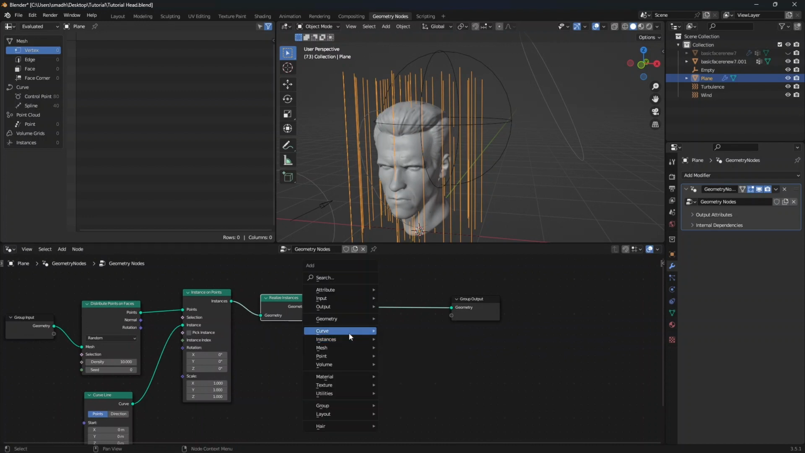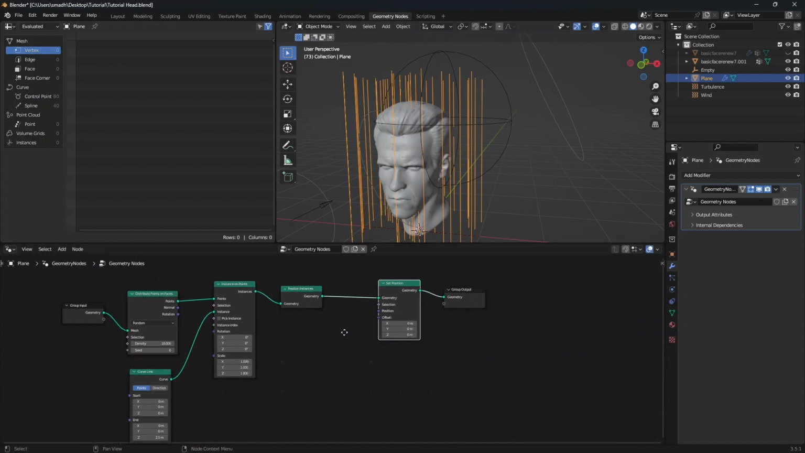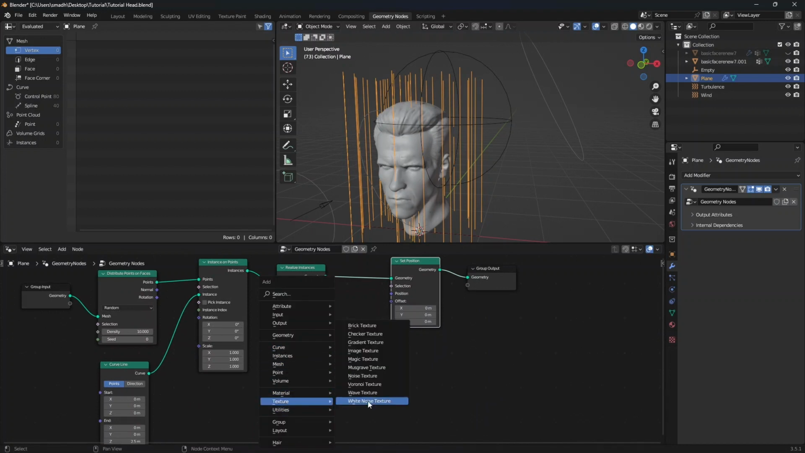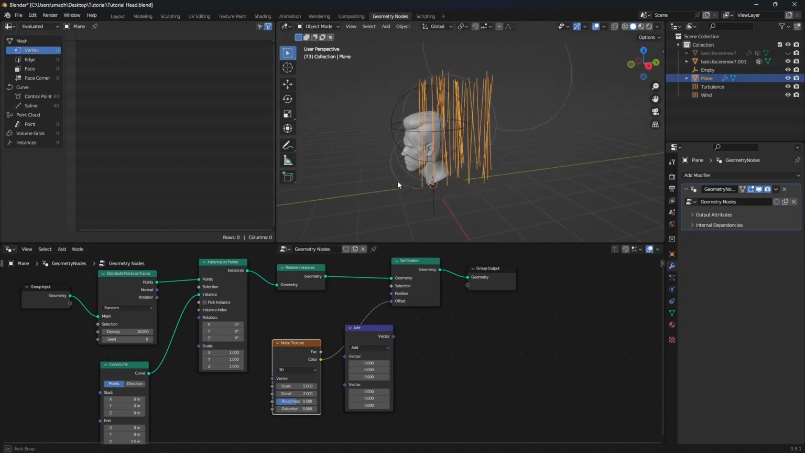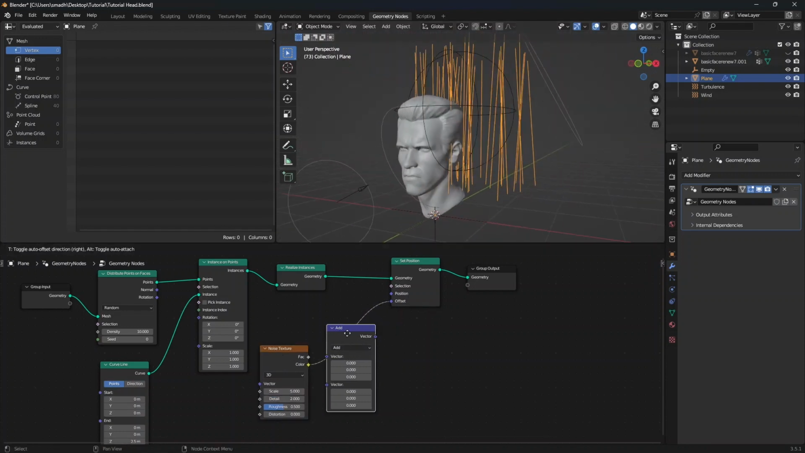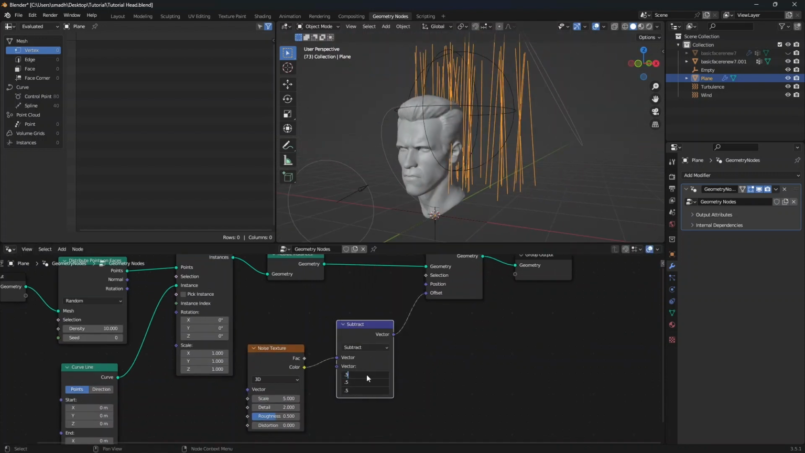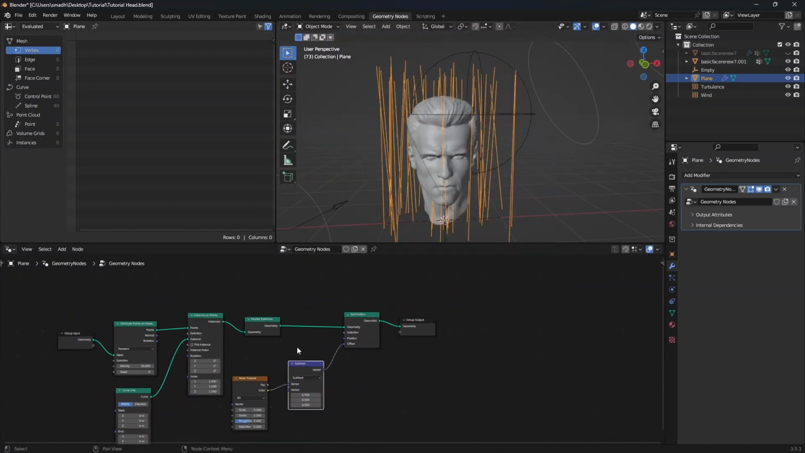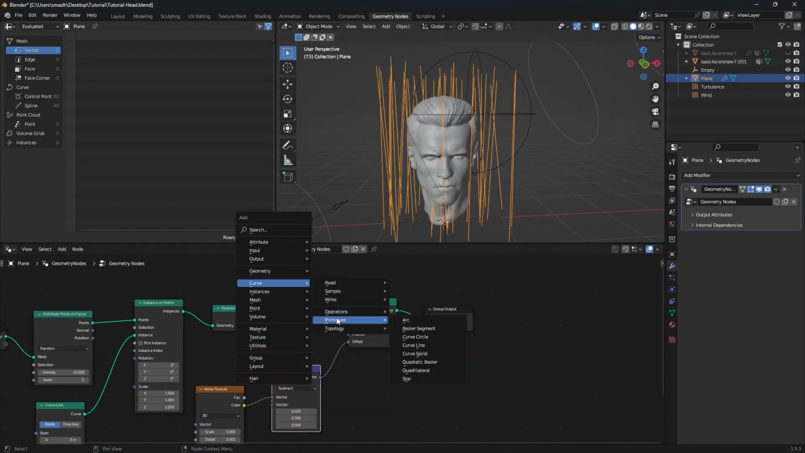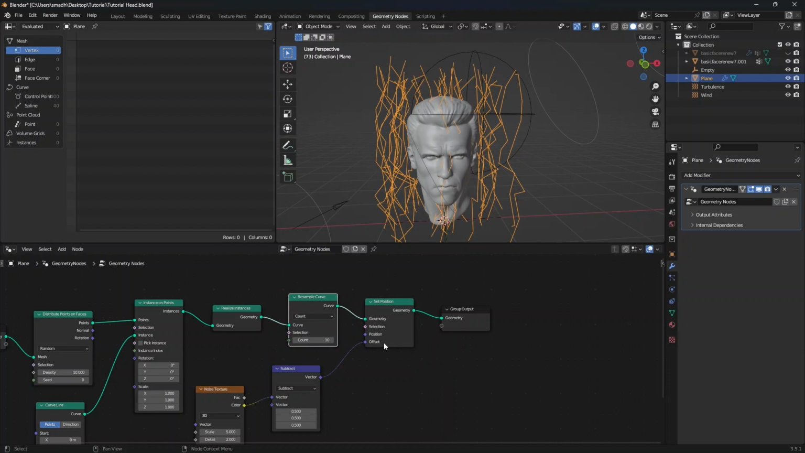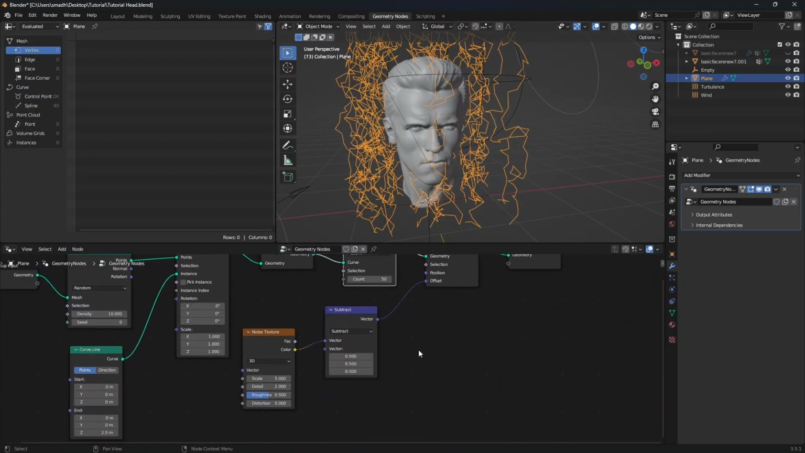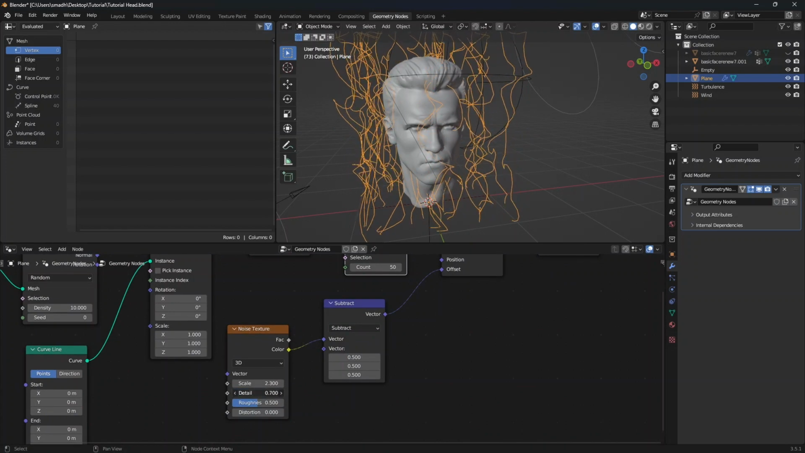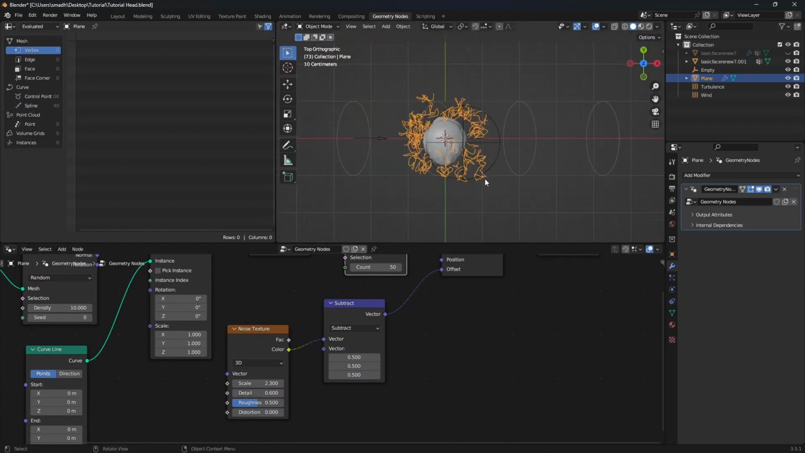Now we are going to add a noise effect, so we need a set position and a noise texture, and add a vector node. If you use that, the lines will be moved, so we need to subtract 0.5. Add a resample curve node and increase the count to 50. Now we have added the noise; play with the noise texture. Now it looks beautiful.